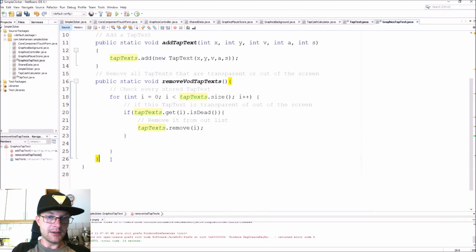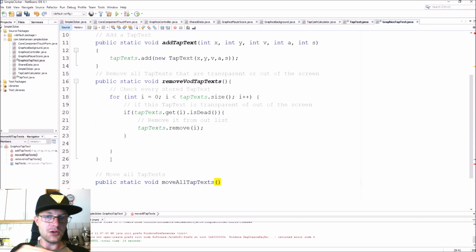If tab text get I, if this one is dead, that was if it was transparent or out of the screen, then remove I. Then remove this one from the list. That is what is going on here. Check all of them, ask them if they're dead. If they are, remove them. That was the remove tab text.